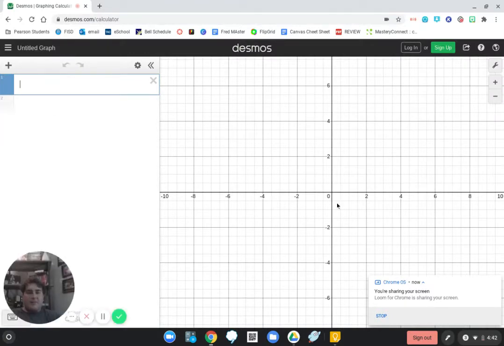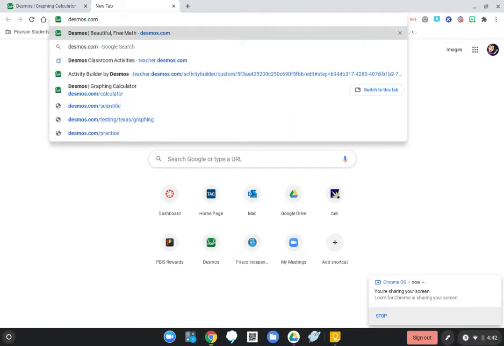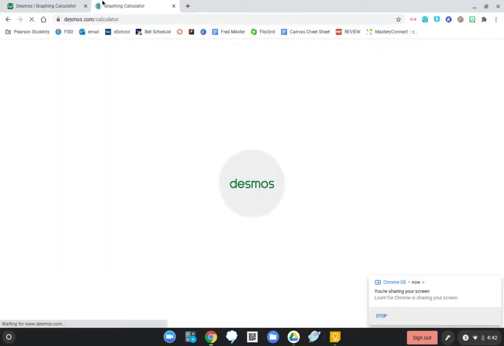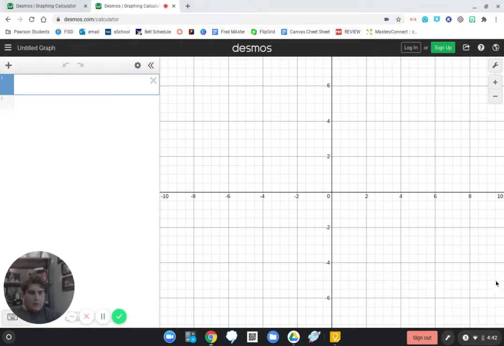And it'll bring you to just a blank graph, or you can go to desmos.com/calculator. There it is. Or you can end up here. There we go. Go away, Chrome. So that's two ways to access this information.